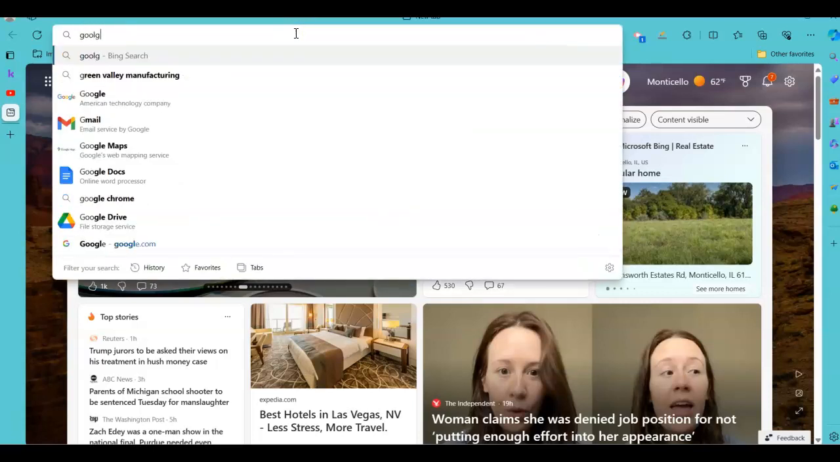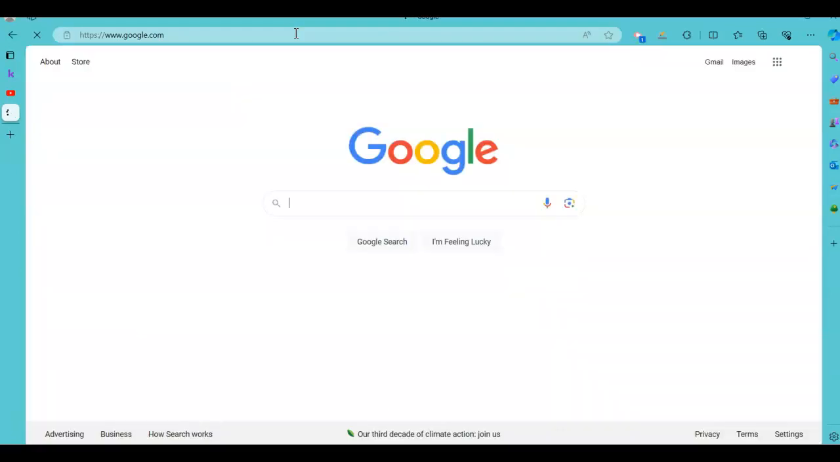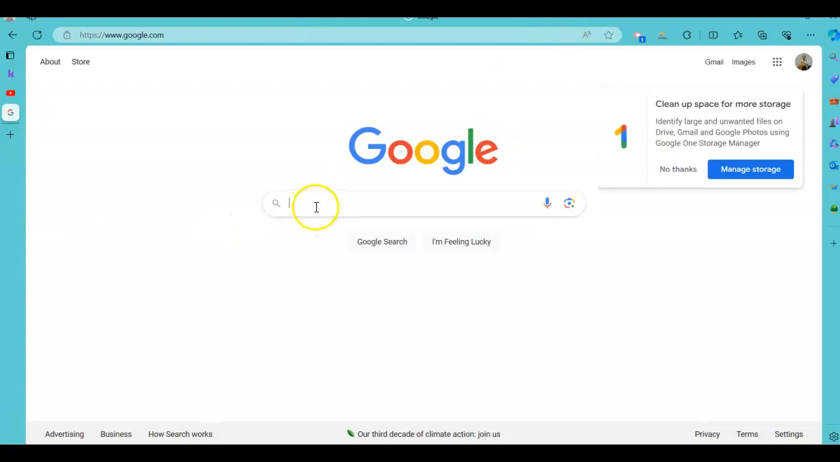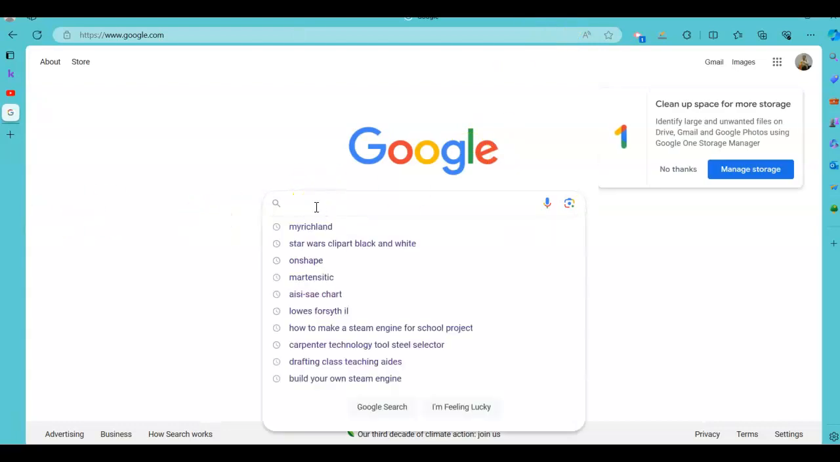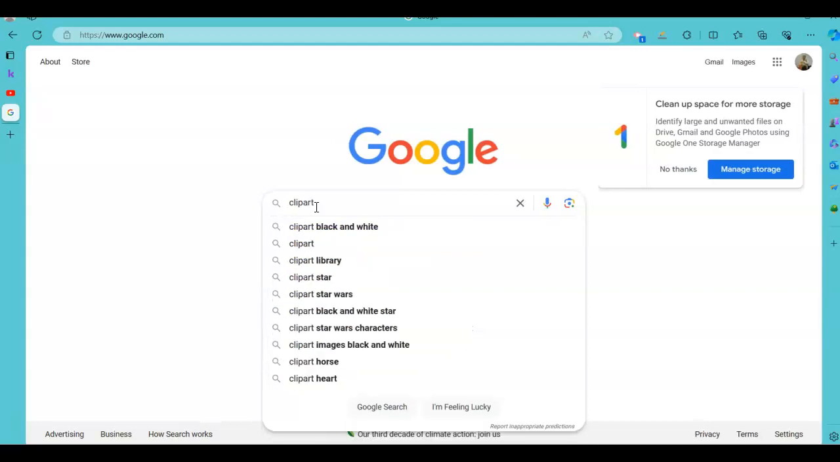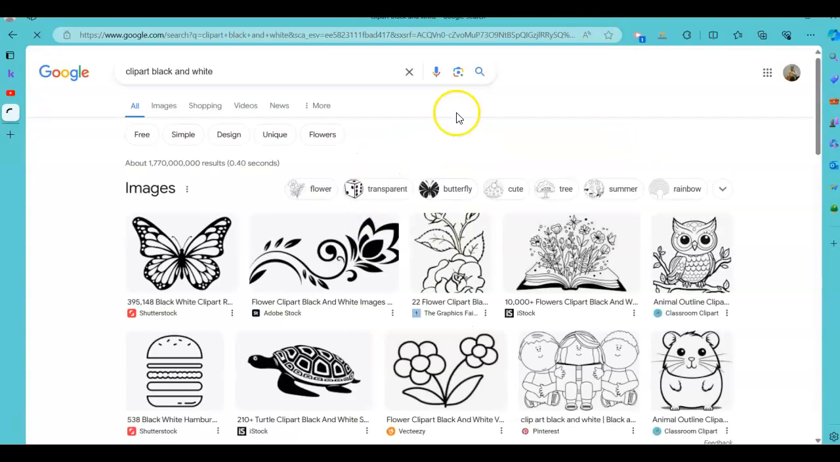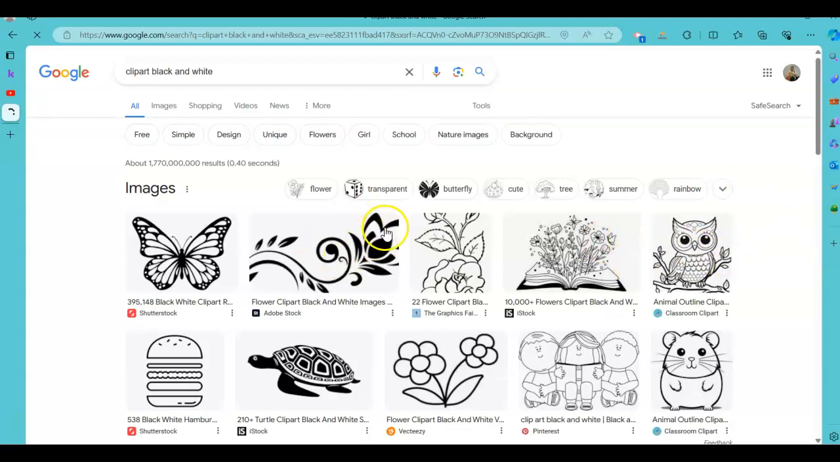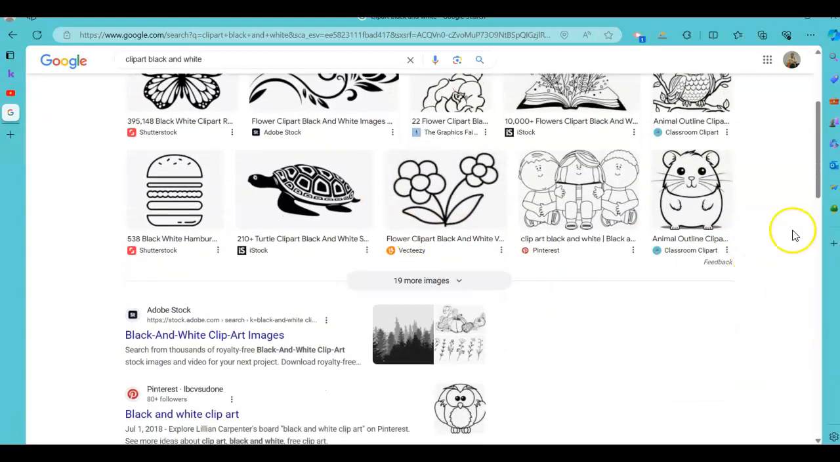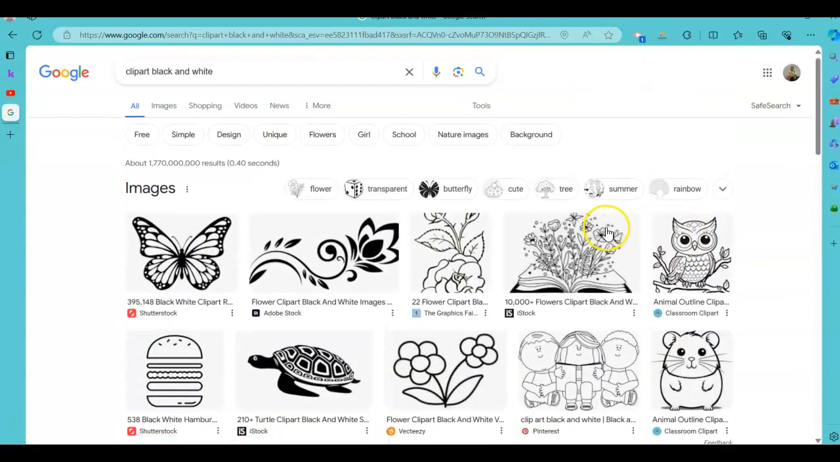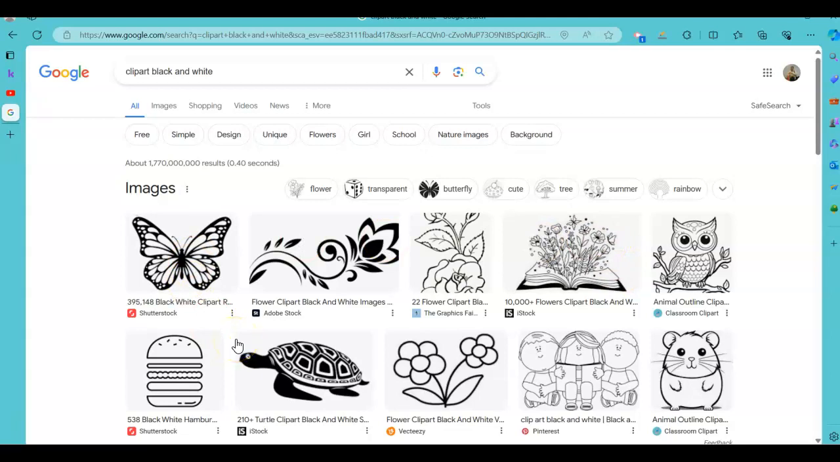So we're going to go to Google here just to do a quick Google search, and we're going to basically type in clip art. Now, I'm using clip art black and white just to pull up an image. You can pull up anything that is a logo. You can more or less do whatever you want in terms of creating an image. So if you've got a sports team, you can use a sports team. You can, if you've got a favorite video game that you like, you can use a video game image.